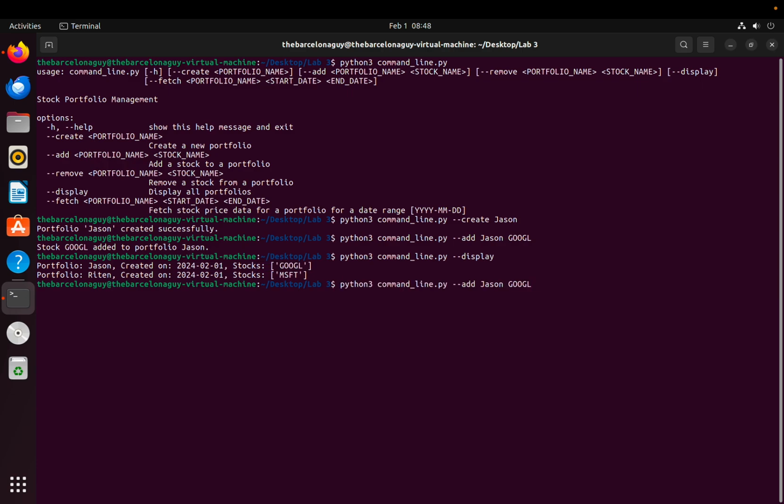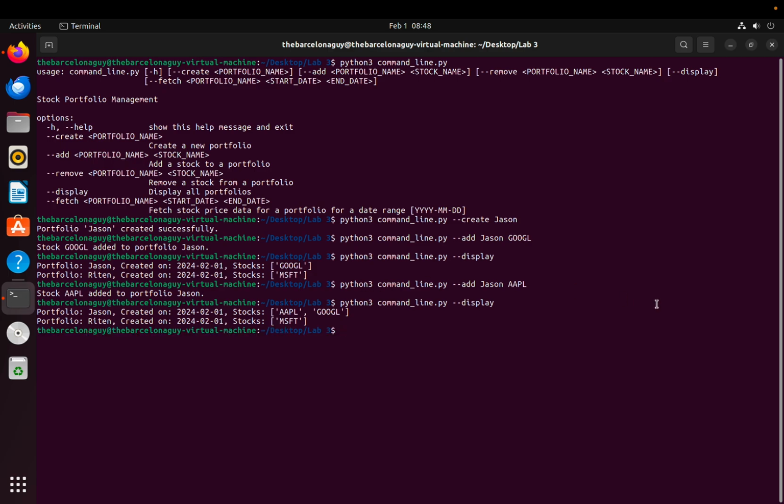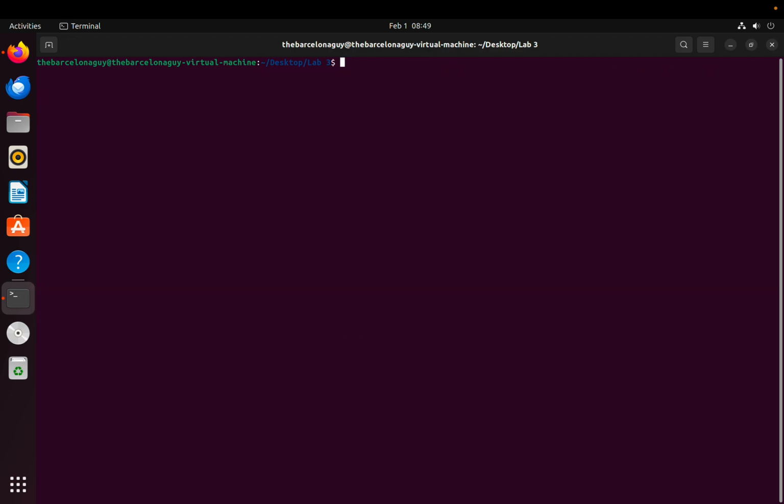Now if you wanted to add another stock to portfolio Jason, we can use the add flag, and then when you use the display flag again, we can see that the stock was successfully added. And finally, which I feel is the most important, when we wanted to fetch some data related to stock in our portfolio, we'll use the fetch command, or the fetch flag.